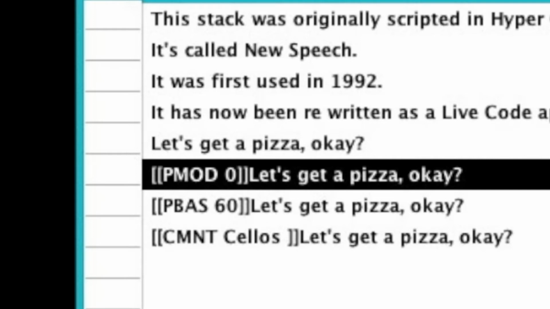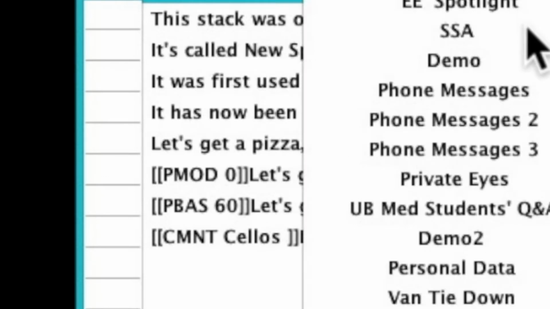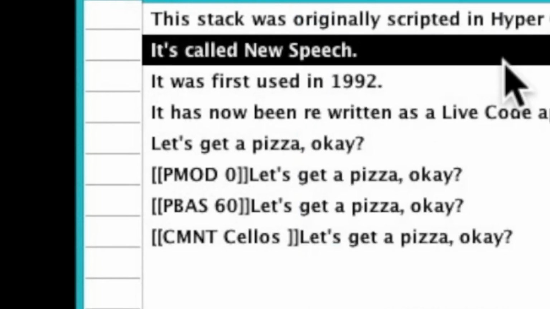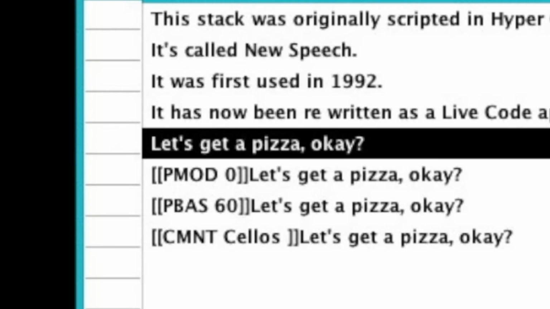Another thing that we can do, besides being able to just simply point and click, is search through all of these index cards that are here and get to a response that already has a quick recall code attached to it. Let's take, for example, this Let's Get a Pizza.